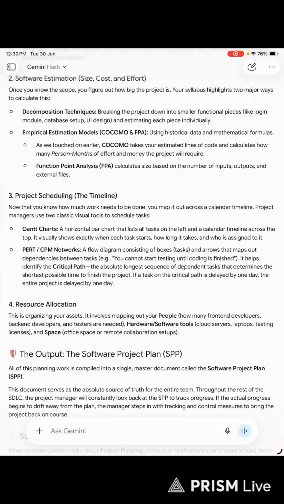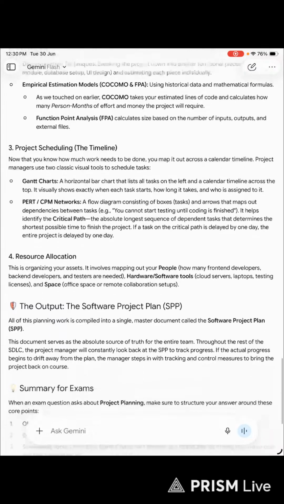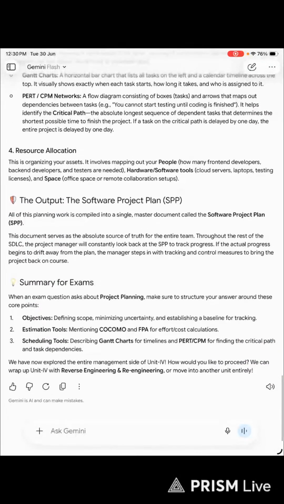The output, the Software Project Plan, SPP. All of this planning work is compiled into a single master document called the Software Project Plan, SPP. This document serves as the absolute source of truth for the entire team. Throughout the rest of the SDLC, the project manager will constantly look back at the SPP to track progress. If the actual progress begins to drift away from the plan, the manager steps in with tracking and control measures to bring the project back on course.